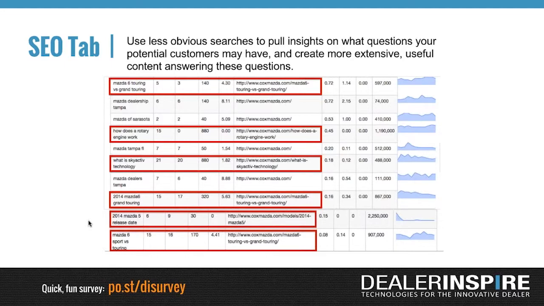So just off some of those results that I pointed to, this Mazda 6 Touring versus Grand Touring, 2014 Mazda 6 Grand Touring, and this one at the bottom, Mazda 6 Sport versus Touring. Even though we're into the 2015 models now, it's clear that people are looking for information specific to the individual trims within the Mazda 6 lineup. Whether it's comparisons between the different trims, or something like this search, 2014 Mazda 6 Grand Touring, somebody's looking for a specific trim.